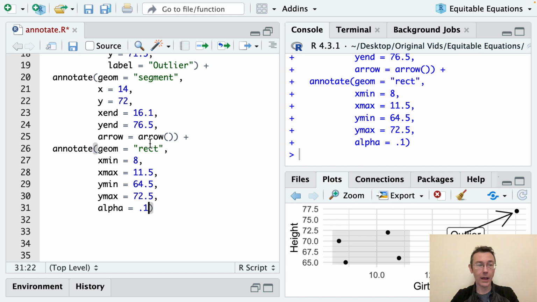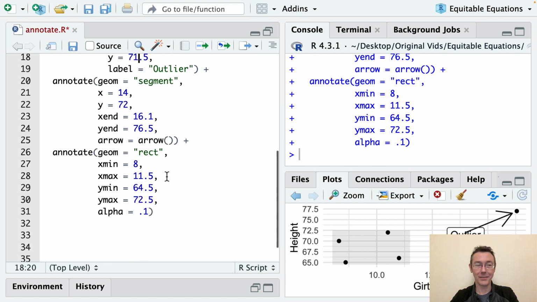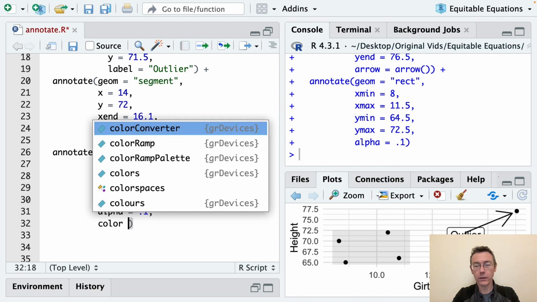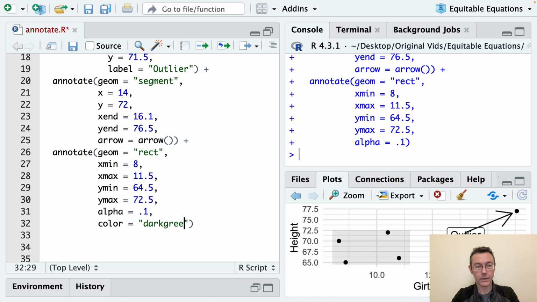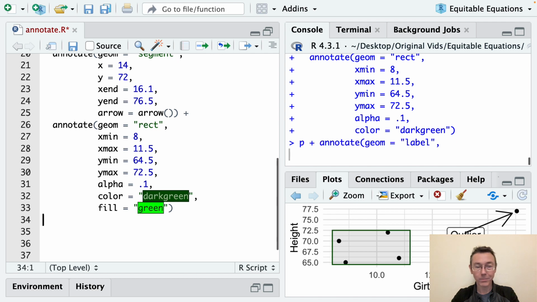By the way, you can add an alpha to either of these other annotation layers that we've made as well. All right, let's add some color. Let's add color of dark green. Again, I could change the color of my text or the arrow if I wanted. I'm not going to mess with any of that. Now, remember, color in R is referring to boundary color. That's why I only have the green outer rectangle and the inside is still gray. If I want to change the inside, of course, that's fill. And I'm just going to make that regular green.